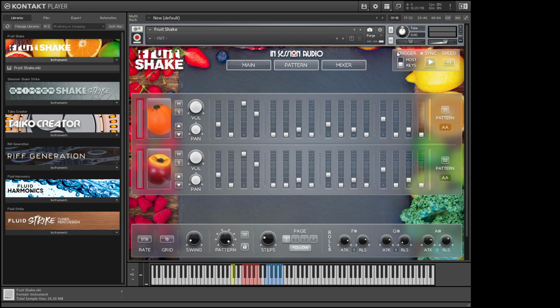The playback options give you a number of ways to sync up with your recording program. These default settings mean that it will only play when triggered from your MIDI keyboard or a recorded MIDI part. If you change it to host, playback will automatically start and stop as you start and stop your sequencer. This can be helpful if you'd like to use Fruit Shake as a metronome, for example.